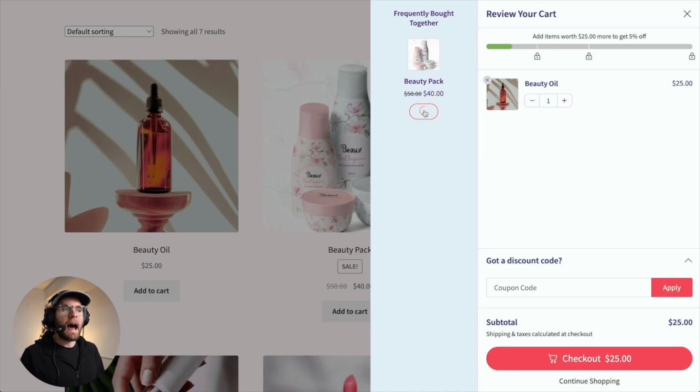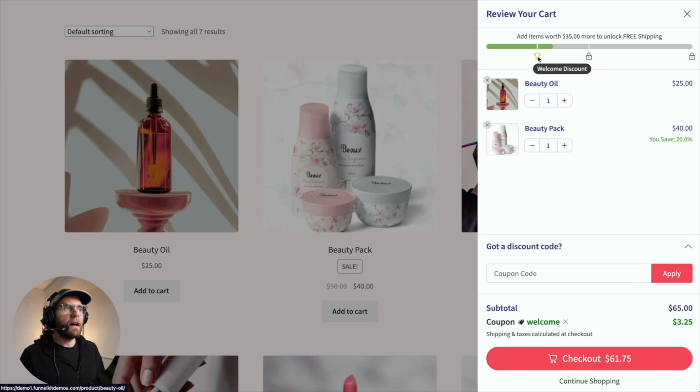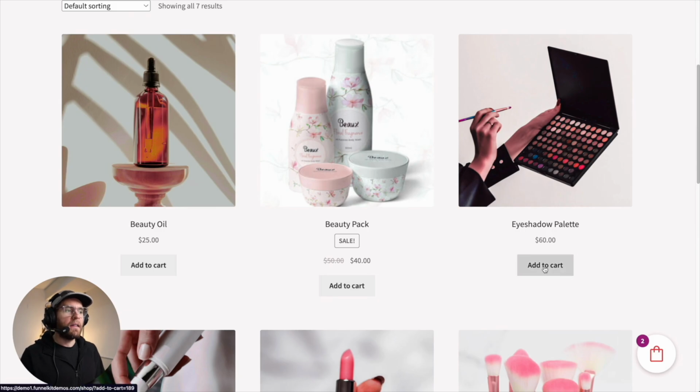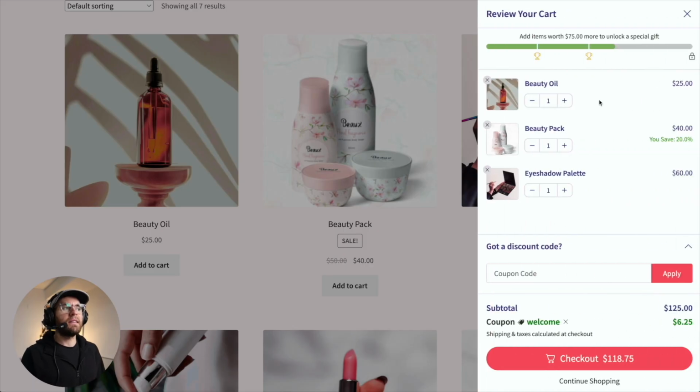So if I click add, that gets added to my cart. I've just unlocked that first reward, and it automatically applied my welcome coupon code for 5% off. And then it lets me know if I spend another $35, I'll unlock free shipping. So if I go down, maybe I want to add the eyeshadow palette to my cart because I was incentivized to do so, and now I've unlocked free shipping. And it's letting me know to reach the next milestone and unlock the free gift reward, I could spend $75.